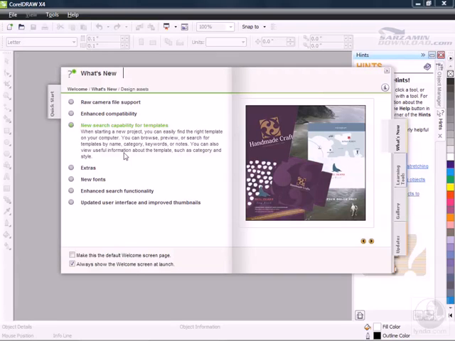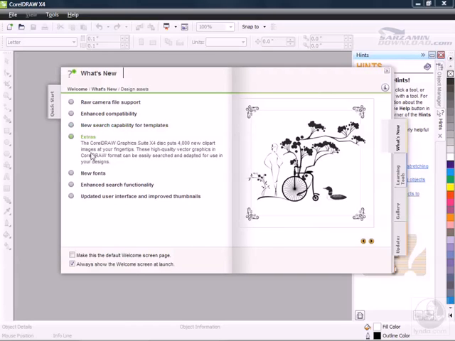There are extras, and when we click on extras, you can see how it expands to tell us that the Graphic Suite X4 disk puts 4,000 new clip art images at your fingertips. That's a lot of clip art images. Now, one of the options during installation is to install all of those directly on your computer, or you can access them from the install CD. It's up to you. I've chosen to put all of mine on my computer. I have plenty of room for it, so I really do have them at my fingertips.